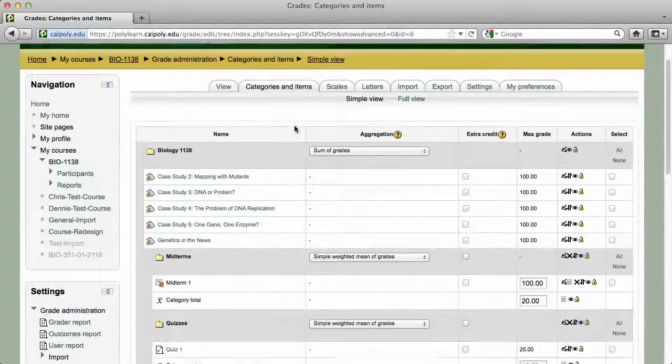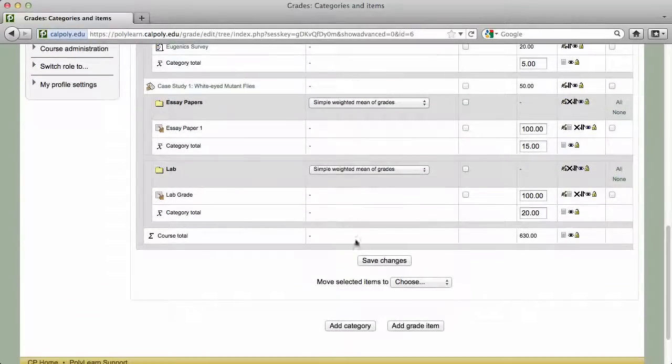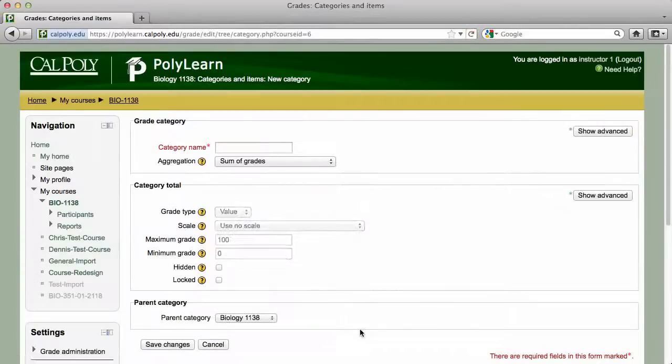On the Categories and Items page, scroll down and click on the Add Category button. Name the category and make sure that Simple Weighted Mean of Grades is selected from the Aggregation pull-down menu. Verify that the grade type is set to value.